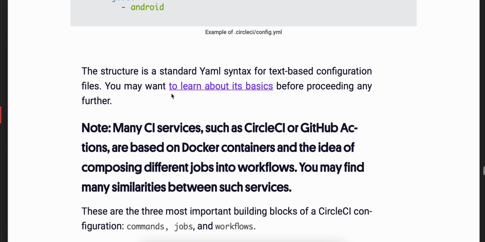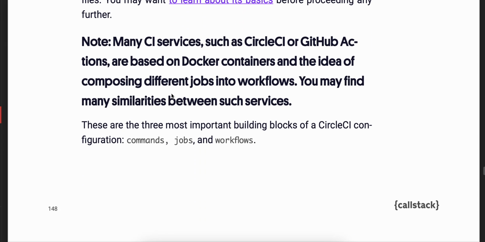The structure is a standard YAML syntax for a text-based configuration file. You may want to learn about its basics before proceeding any further. Note: many CI services such as CircleCI or GitHub Actions are based on Docker containers and the idea of composing different jobs into workflows. You may find many similarities between such services.